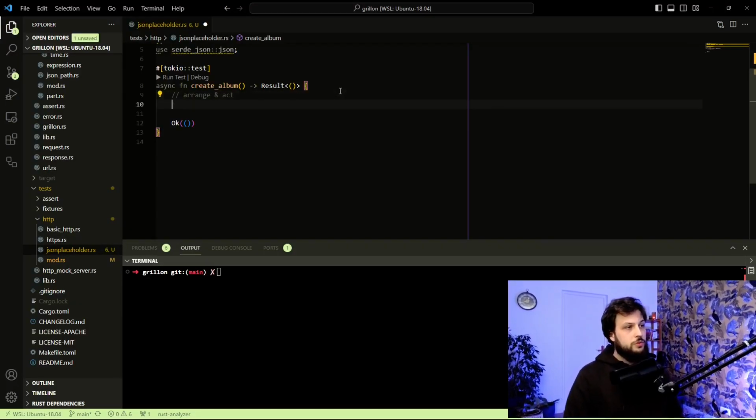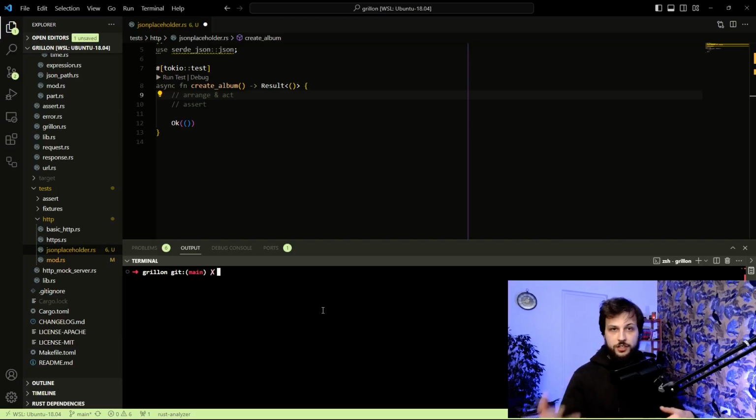So we have two steps to just give you an overview of the library. We'll arrange and act. Arranging is like you create all the different information you need, like how you configure the endpoint, what is the domain you will use to run the HTTP request, maybe you want to configure some specific headers, and then you will act, meaning you will send the HTTP request, and the last step is to assert on it.